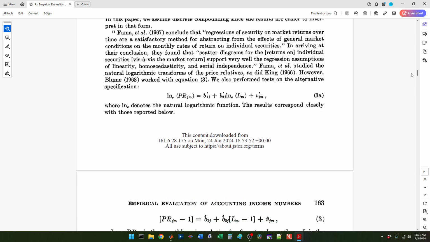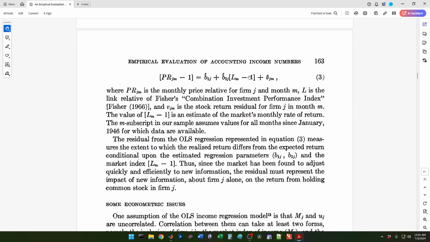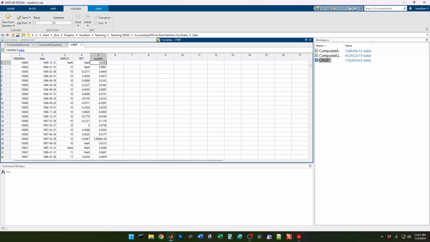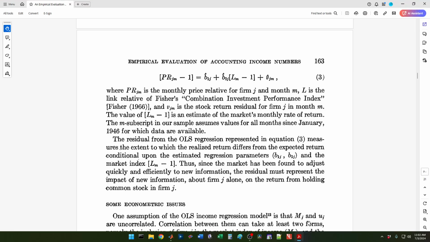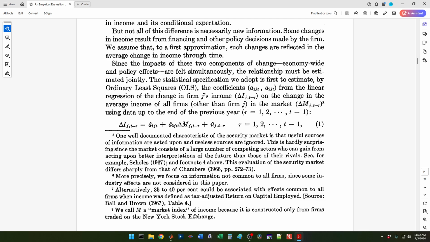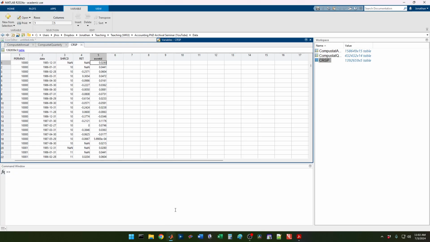Down here when we do the market's reaction, this right here is the market return for month M. So that's exactly what this would be. That's the market return for the month of December 1985, for example. Equally weighted, where we put equal weight in all the stocks in the market. We're not going to do a value-weighted return. But we could do that and see if our results were robust to that, but I'm sure they would be.